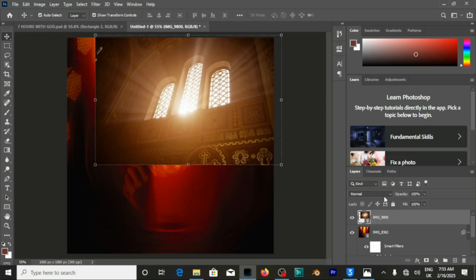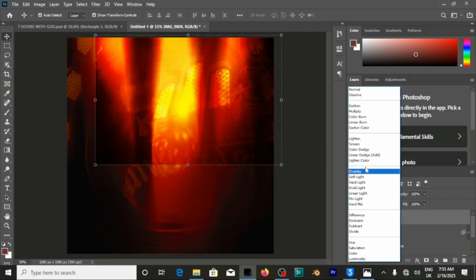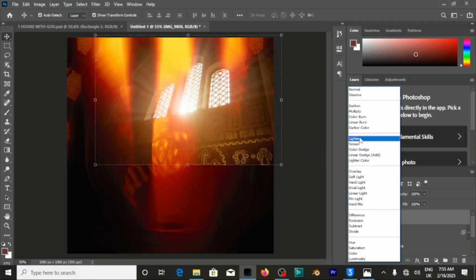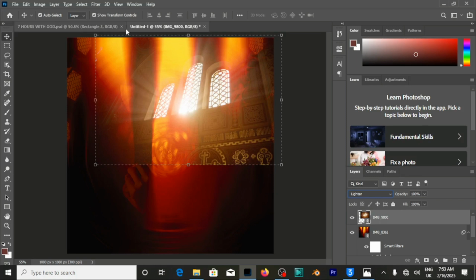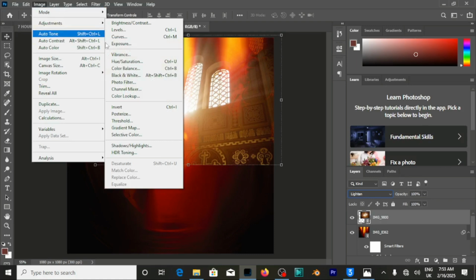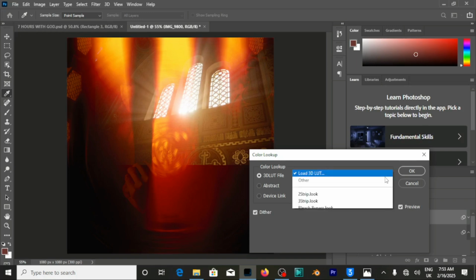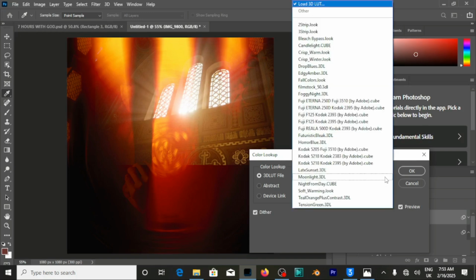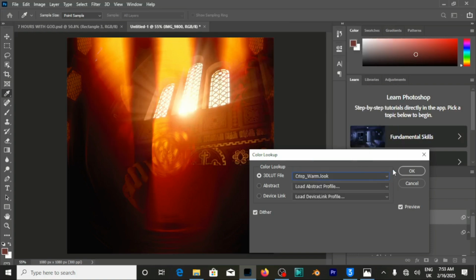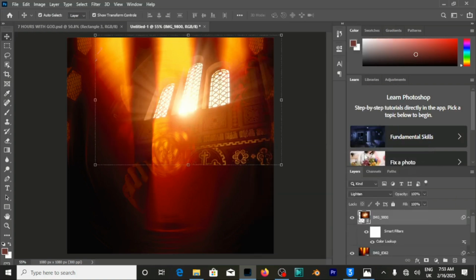And now let's go to the blending options and choose the lighting. So let's choose a lighting for the blending options. And now let's go to Image and go to Adjustment and go to Color Lookup again. So today we are no more doing an overlay here, the background overlay, then we'll be creating it. So we are going with a different style. So this one we have to choose the Crepe Warm, and then we click on OK.